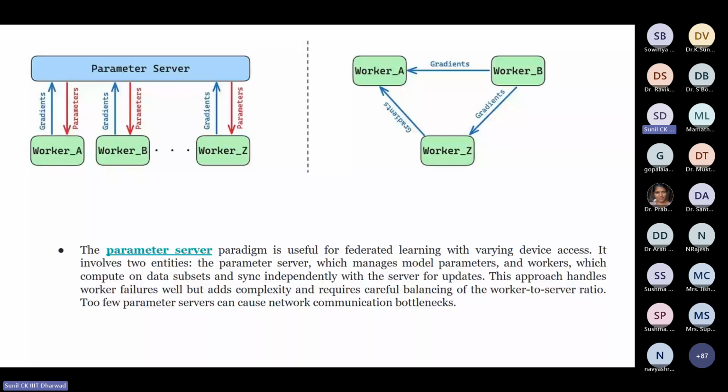So you see that it requires more computational power to handle this, right? Too few parameter servers can cause a network communications bottleneck. So you need to have such bandwidth to handle the large pool of users. As an example, take GPT, Google, Amazon.